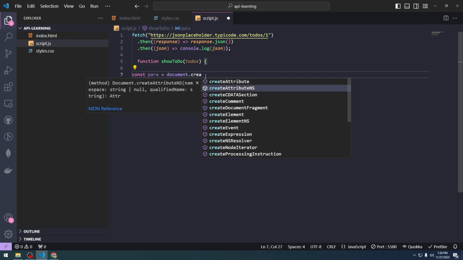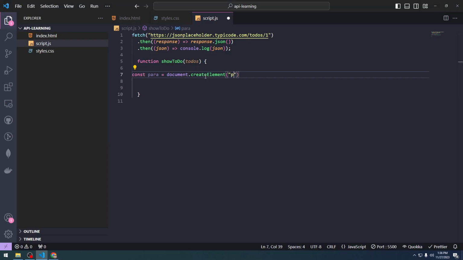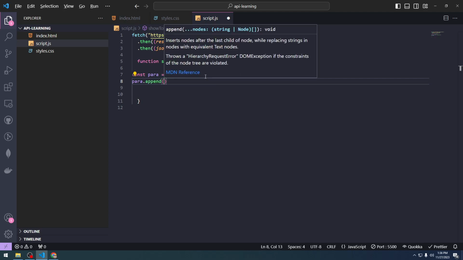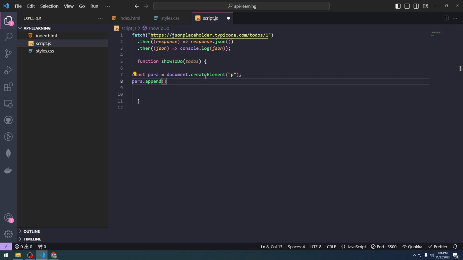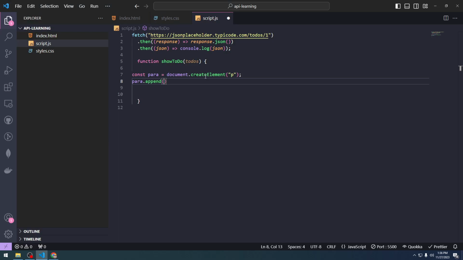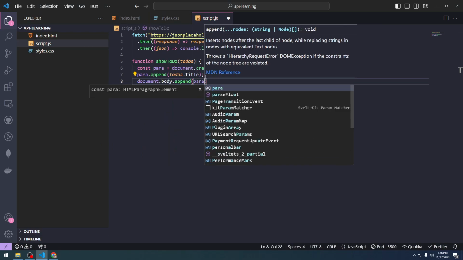Let's make a paragraph in the name of para. Document dot create element, and then we create a paragraph tag. Then we do para dot append. So we want to append the data of the, let's say, the title: to do's dot title. Okay, so we have appended this to the paragraph. Now we need to do document dot body dot append the para.